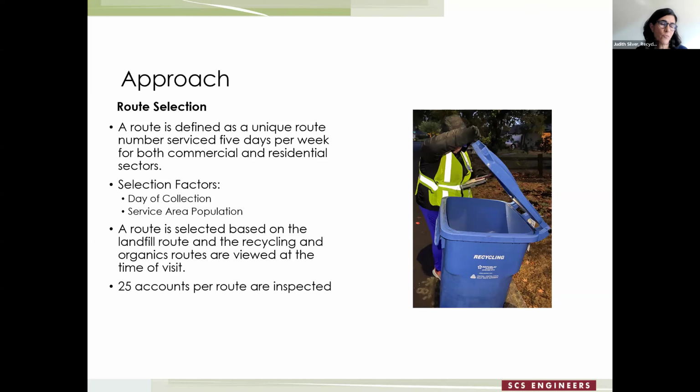So we're doing actually more than 25 accounts per route. We're doing closer to 35 or 40, so that we can make sure that we're balancing not only the number of accounts, but the population per residential area. So I know that's probably not super clear, but I can explain that better. But I'm going to turn it over to Laura now to talk more about the details of how the routes are chosen.